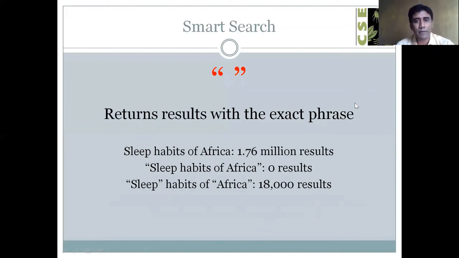If you search "sleep habits of Africa," it gives around 1.76 million results. This I did a couple of months back. Then if you put the entire phrase into quote marks, Google gives 0 results. So what happens is Google is looking only for "sleep habits of Africa" in this order, and it could not find any resource which had written it in this specific order. So the next best thing, or the ideal way of going about it, is you put "sleep" and "Africa" in quote marks. So all the results that come out will definitely have the phrase sleep and Africa.